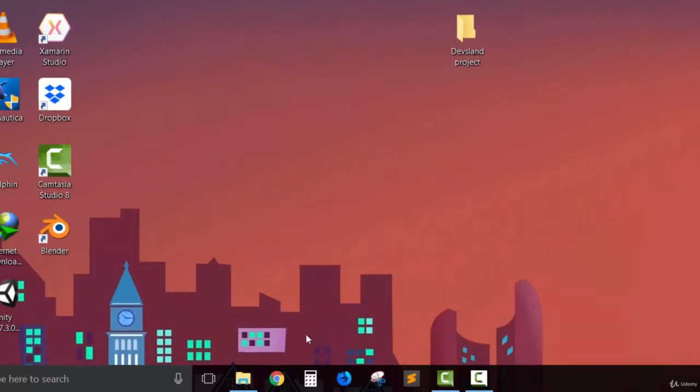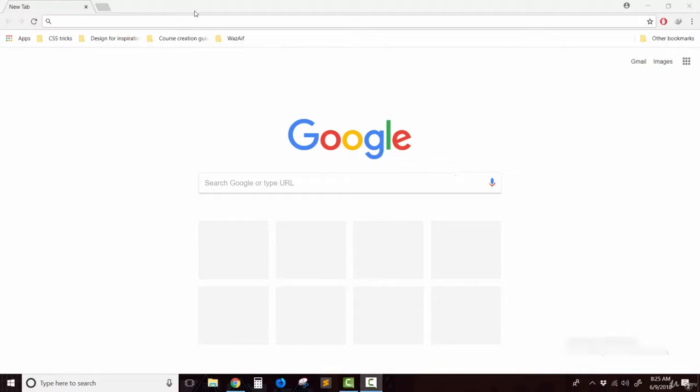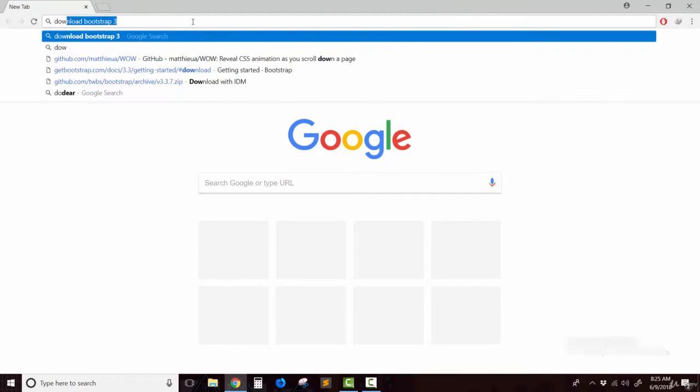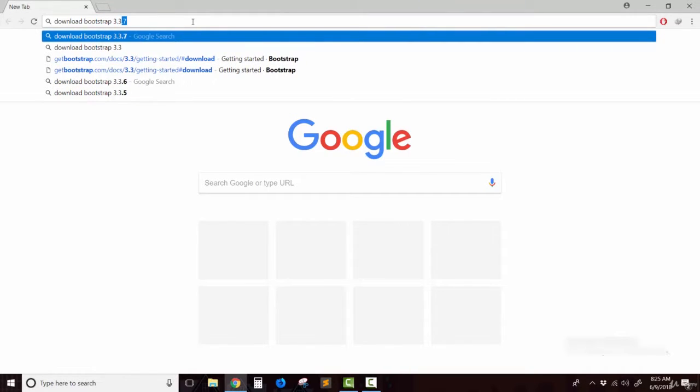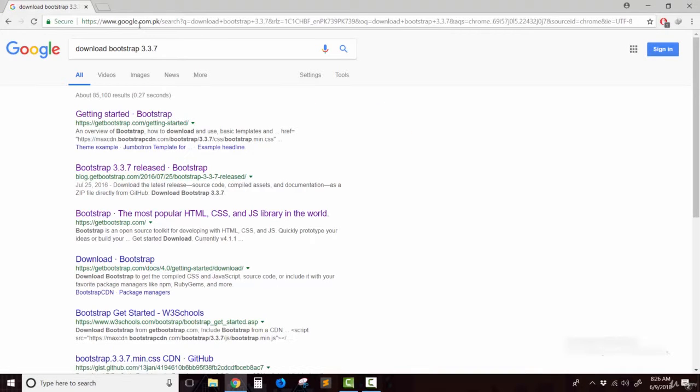Okay, now let's go to Google and type download Bootstrap 3.3.7. Remember, this is the version we need to download. Don't download Bootstrap 4 since we have used Bootstrap 3.3.7 in this project. So search it and click on the first link.